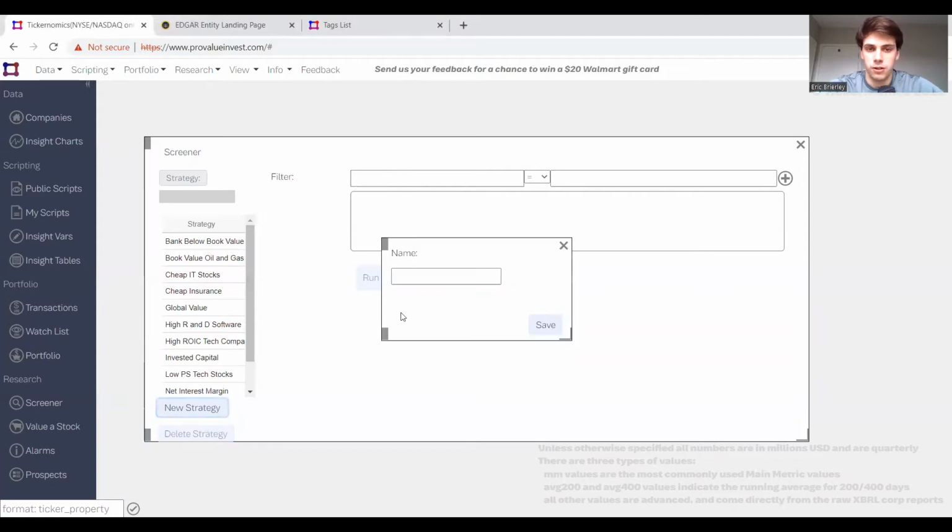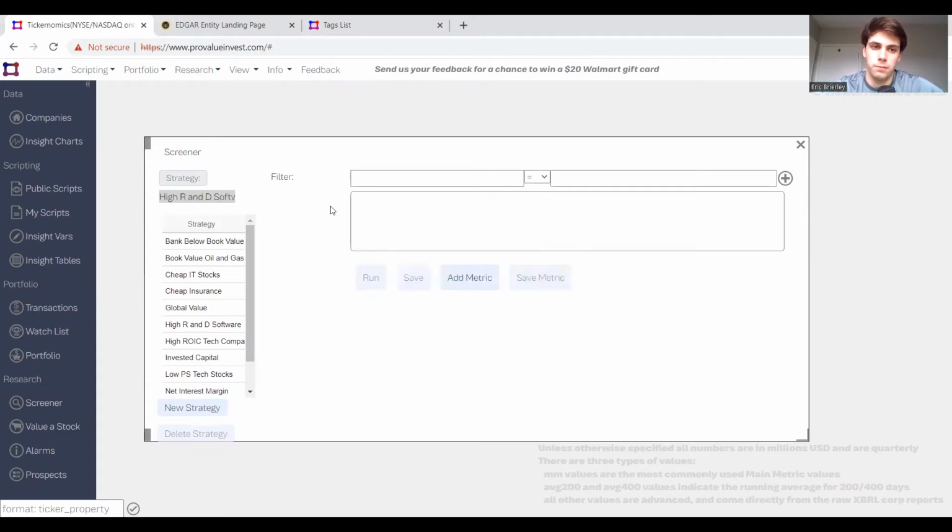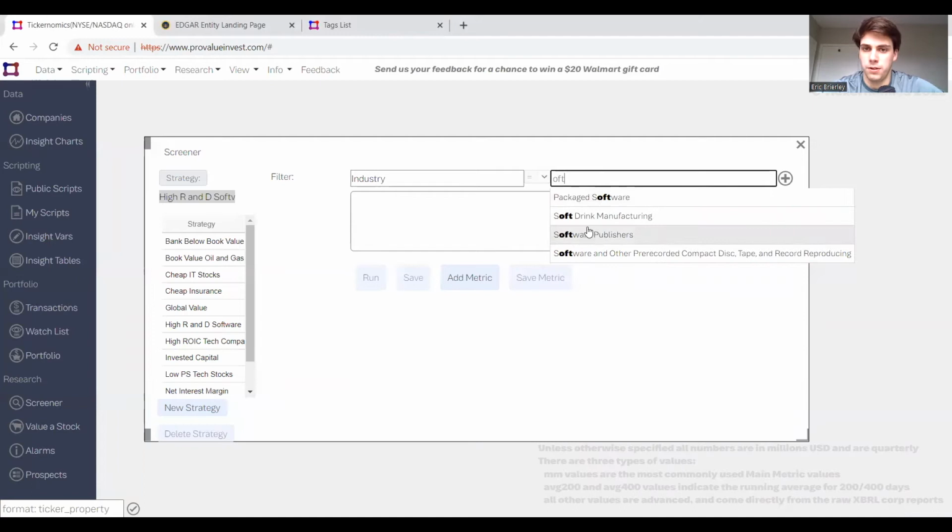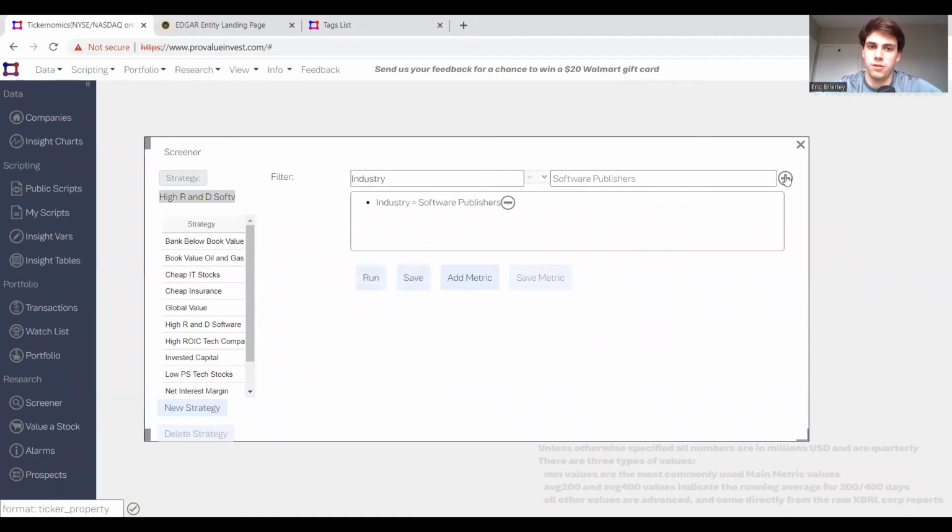And you can also save your screeners as well in case you want to refer back to them. So I'm going to give an example here. Let's say we want to look at enterprise software companies or just software companies. So I'll title it that. You can add an industry here, and then I'll just put software and see what comes up, software publishers. So then press the plus to add that in.